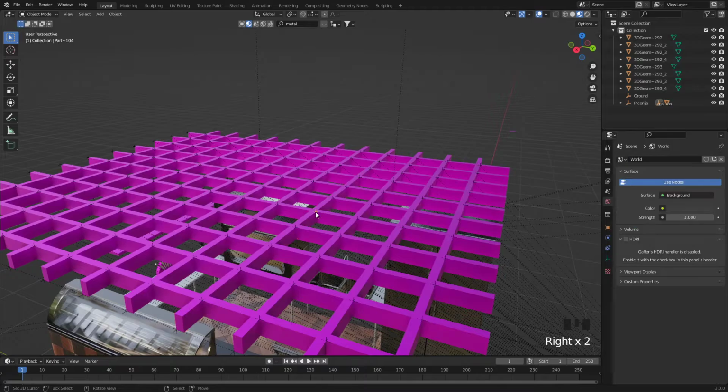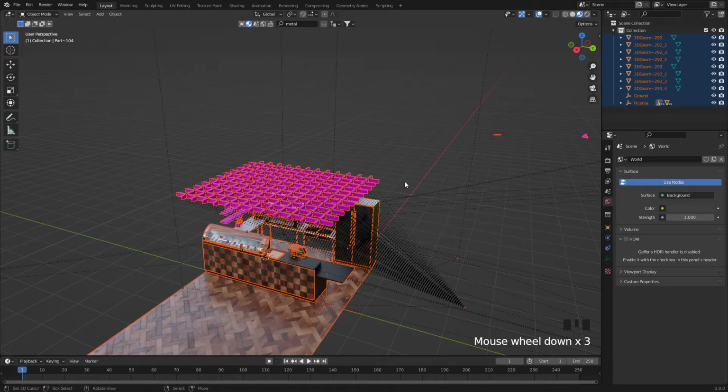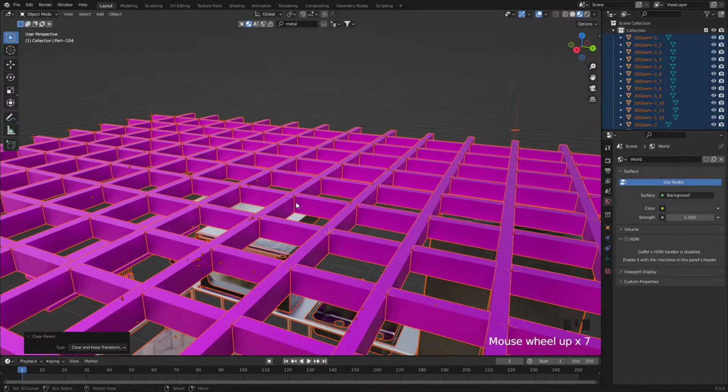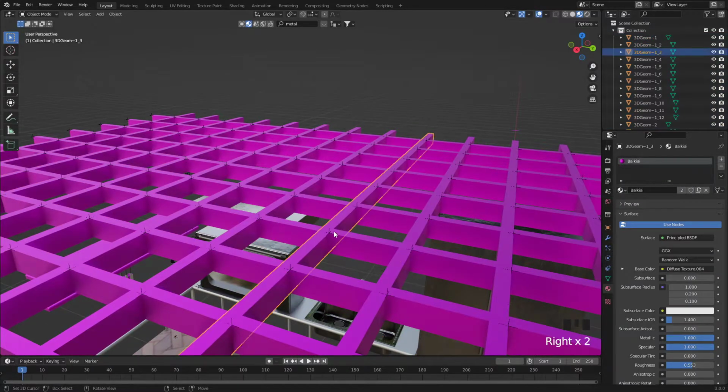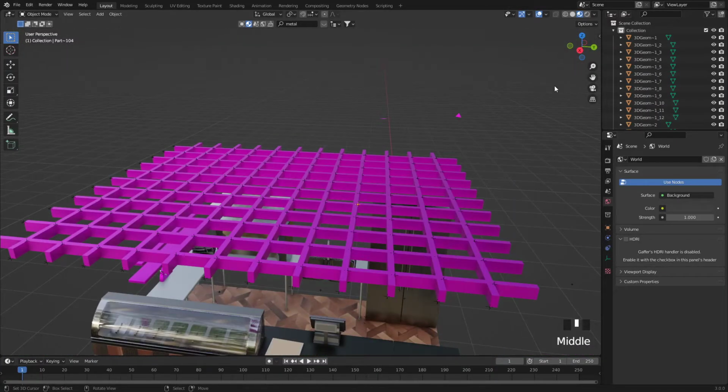Wait a second. First of all, empties. Part 104. If I grab this empty, everything is, you know, yeah, just clear parent and keep transformation. I pressed Alt P, by the way. Now if I move this, yes, it does not suck anymore. And again, if I wanted to select all these empties, I'm not gonna do it one by one. That would drive me insane.